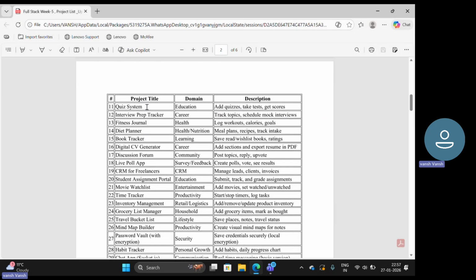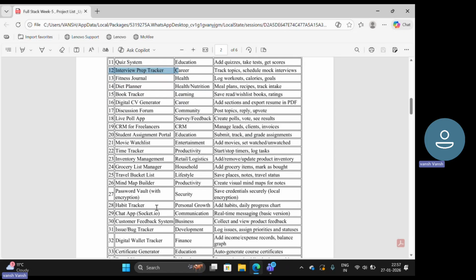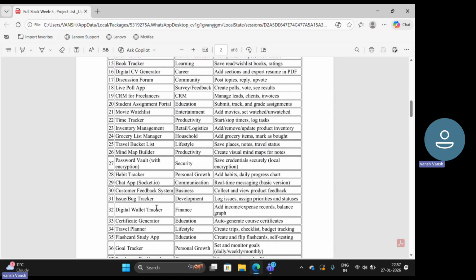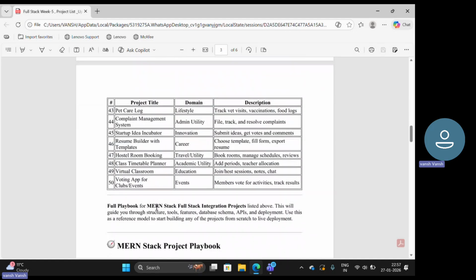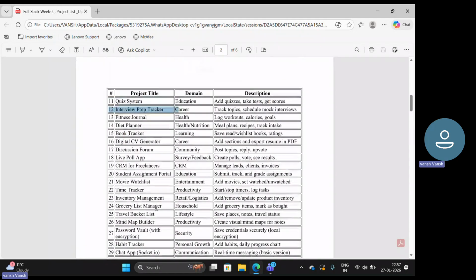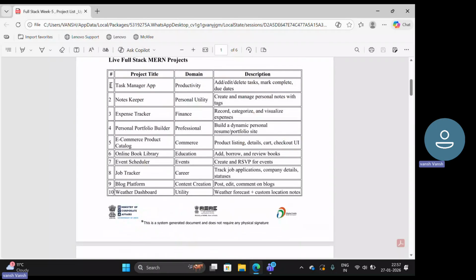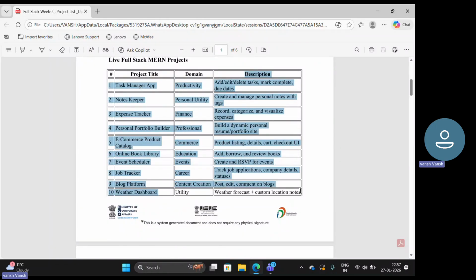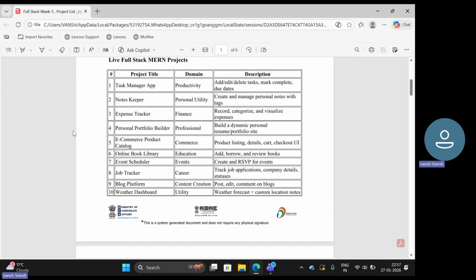So you can also go with this interview prep tracker, fitness general. Here you can see multiple projects are there, and as you know all the tech stack related to them, so it is best for you. Right now we have gone through only the first 10, and going through each project, we are familiar with these things and we can easily create that at our end, right?